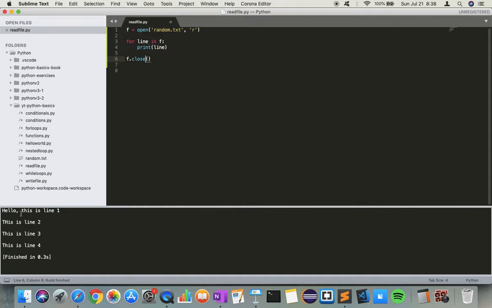So we got, hello, this is line 1, this is line 2, line 3, and line 4. So Python looped through the file until it reached the end. It's smart enough to know that it has reached the end of the file. Until then, it reads each line, stores it in the line variable, and since we are telling Python to print it, we just printed it. So that is the simple example of how to read from a file that I wanted to show. There's not much more to it.